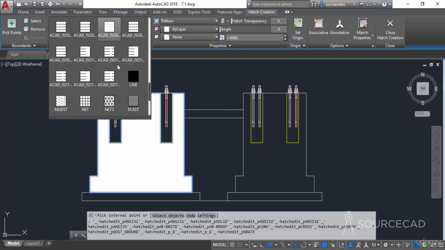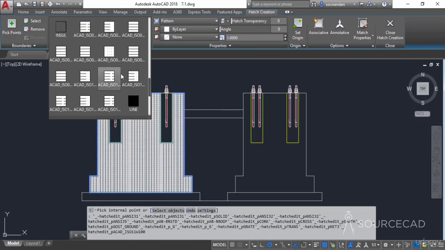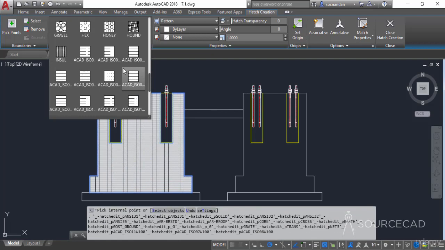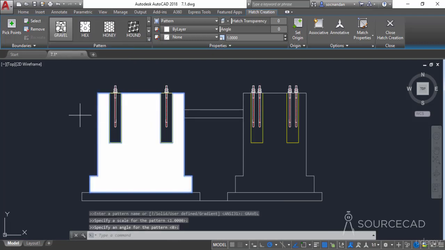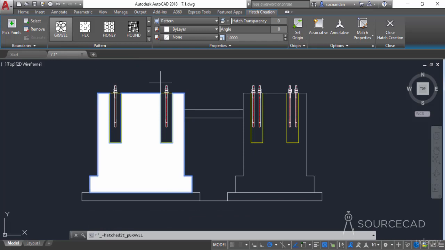You can select any of these patterns from this list, and you can even create your own pattern if you want. I'll select this gravel pattern for this case, and even when I change my pattern to gravel, still it's looking like a solid pattern. Obviously we'll take care of this also. So let's first move to the next option here.